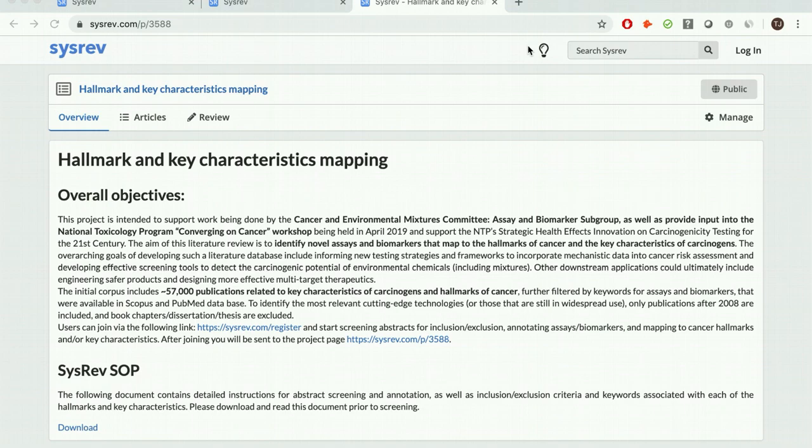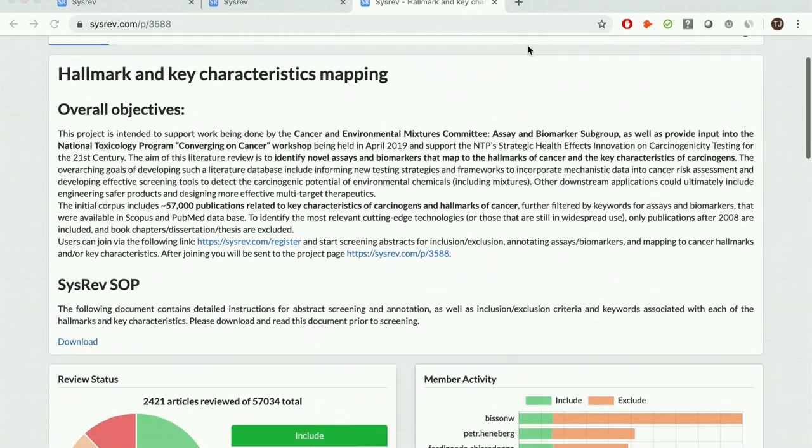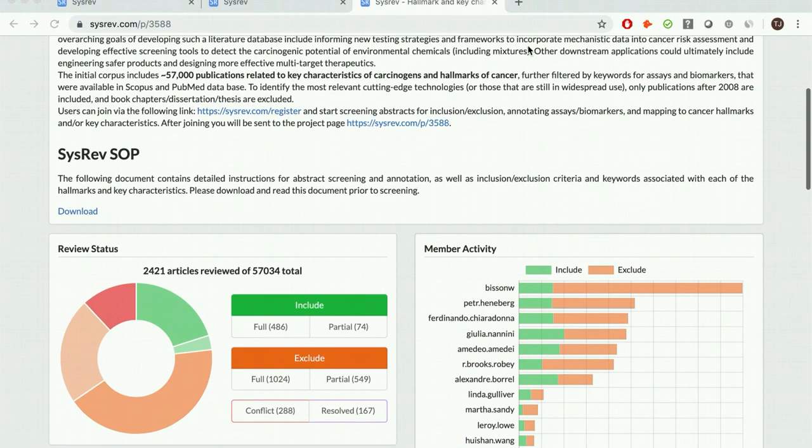Sysrev Project 3588 is a project administered by the National Toxicology Program of the US NIH. The goal was to review the academic literature for specific information regarding a number of assay types. What you see on the screen is a project overview dashboard, which has a number of informative and interactive graphs. First and foremost, you can see how many articles have been uploaded and how many have been reviewed. At 57,000 articles, this is one of our biggest projects.